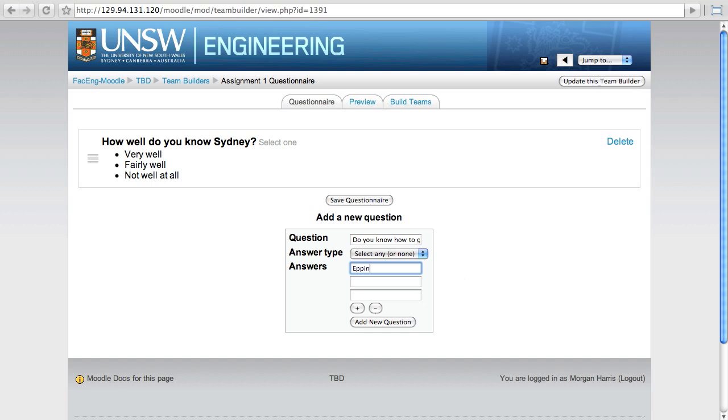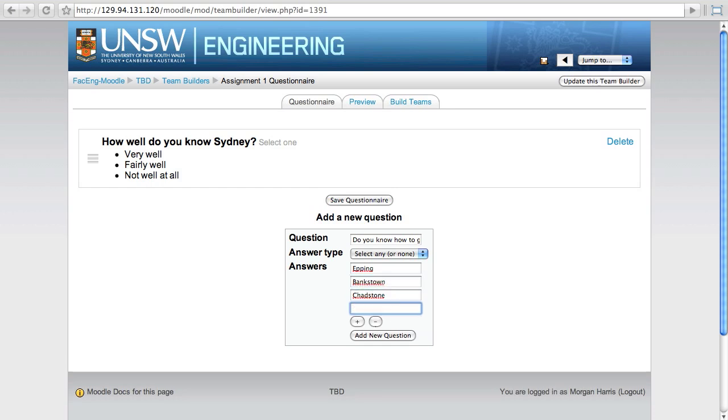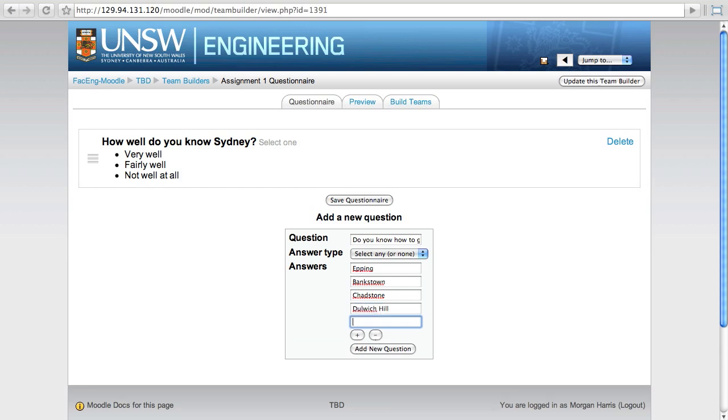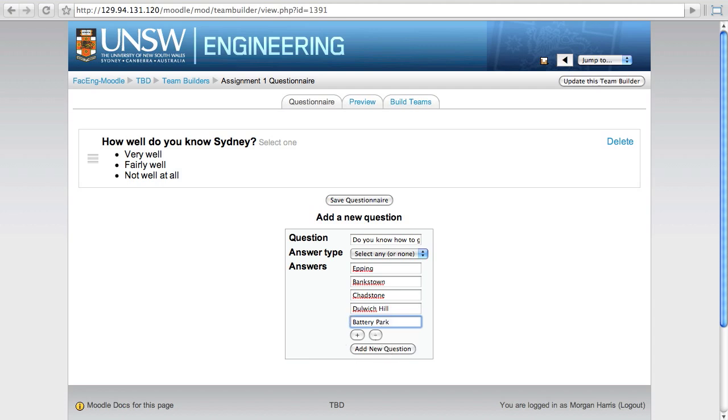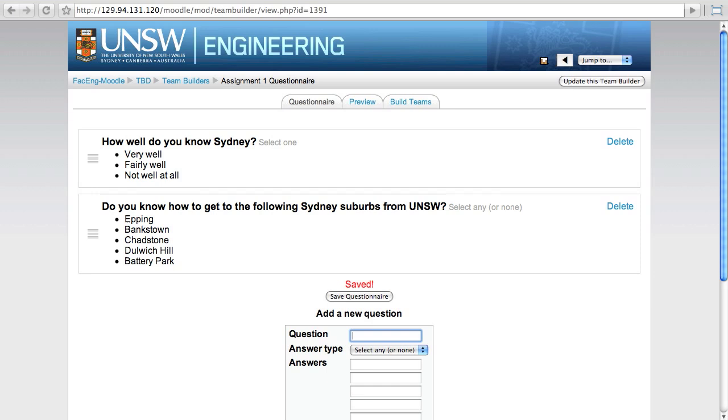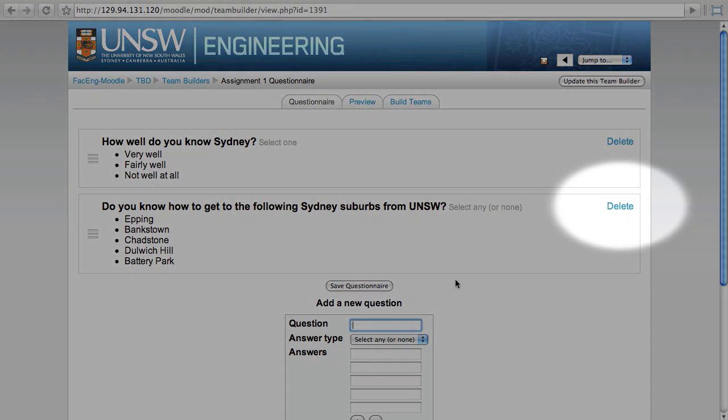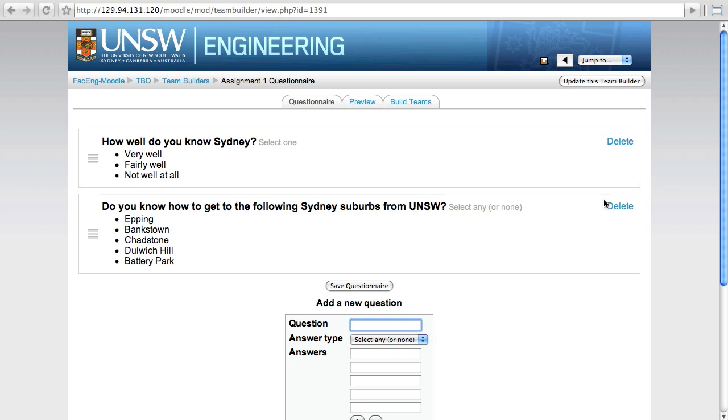We've included some handy keyboard shortcuts for making a questionnaire. If you hit Enter or Return, you'll jump down to the next answer box. If there's not one there, it'll be created for you. Then you can hit Control Enter if you're on a PC or Command Return if you're on a Mac to add that question to the questionnaire. If you make a mistake or want to remove a question, just click the Delete link in the top right-hand corner of the question. Let's add our final question, about talking to strangers.